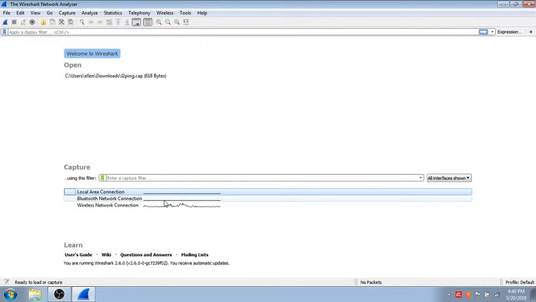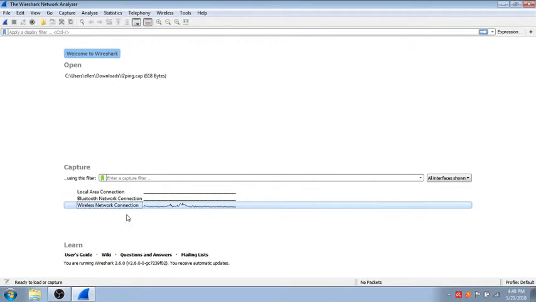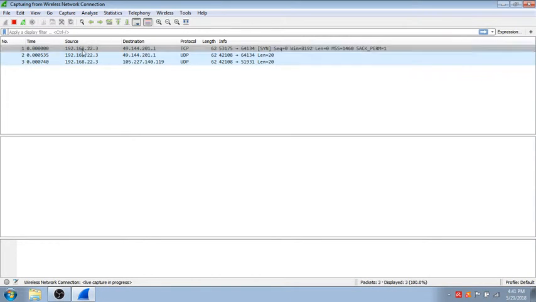As you can see here, the lines are starting to move, and this simply shows what type of connection I am using. The local area connection and Bluetooth network connection are both showing straight lines, which means I am not using either of them. In my case, I am using the wireless network connection, which is correct since we are using Wi-Fi. To proceed, I will select this network connection and the shark fin, which means start capturing packets.